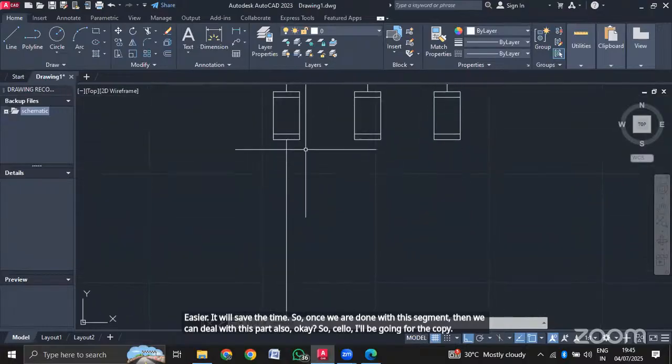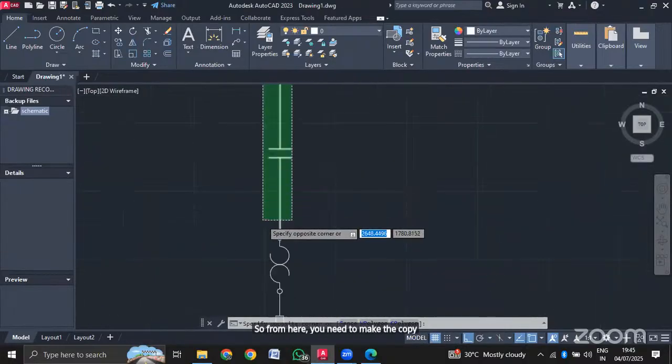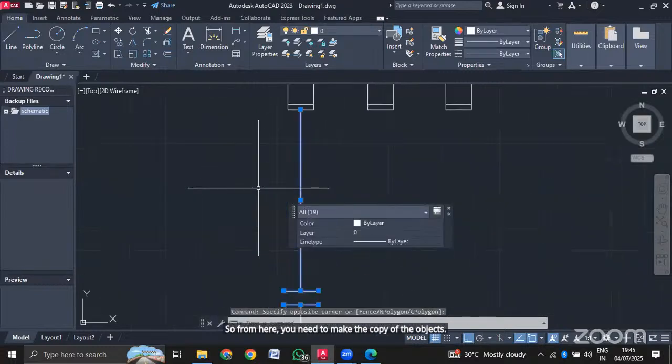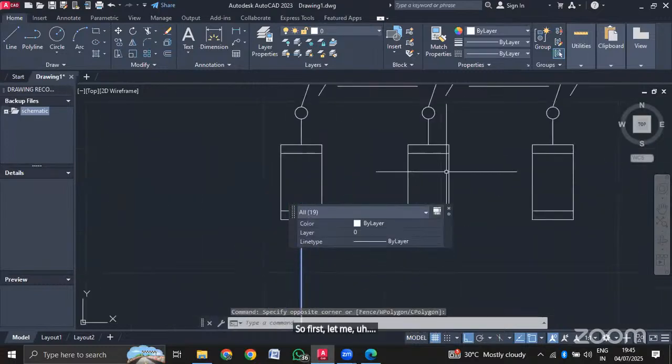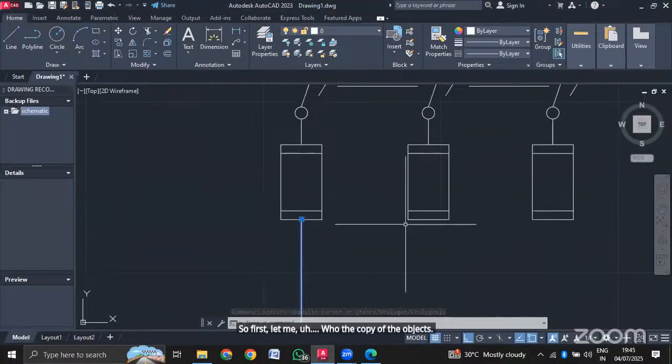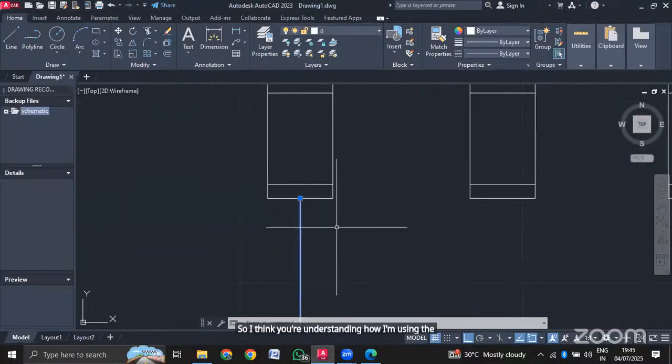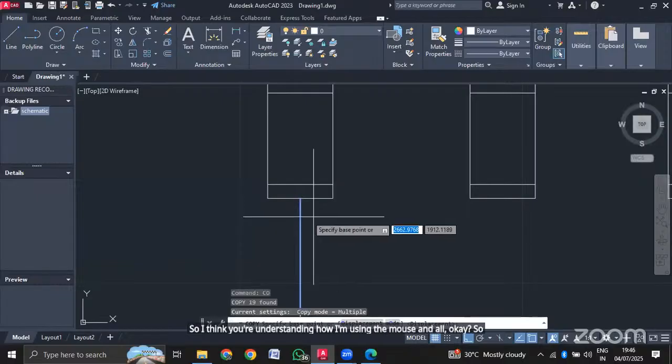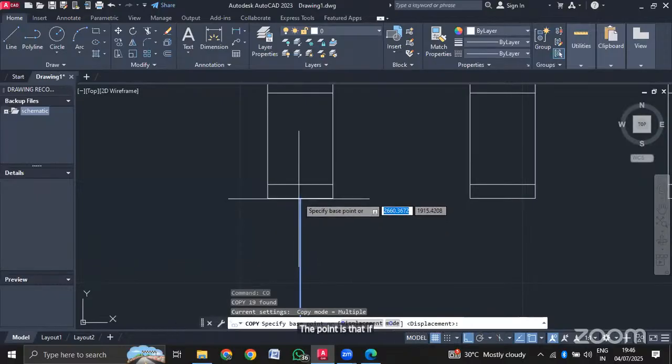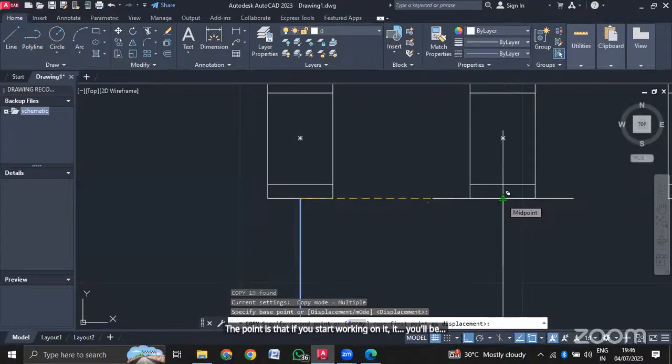So from here, you need to make the copy of the objects. So first, let me do the copy of the objects. So I think you're understanding how I'm using the mouse and all. Okay. So yeah, the point is that if you start working on it, it will be very, very easy.